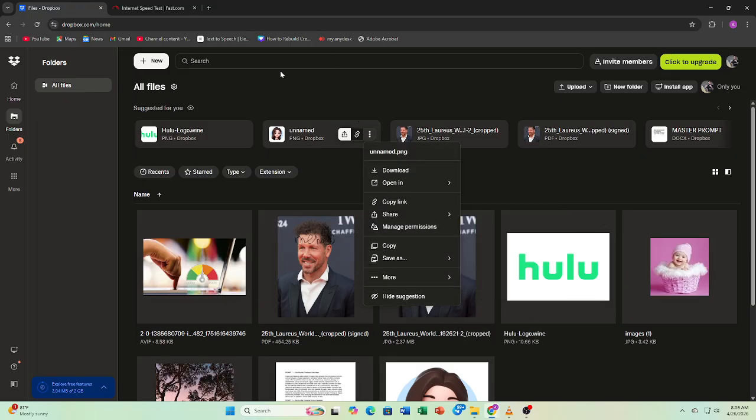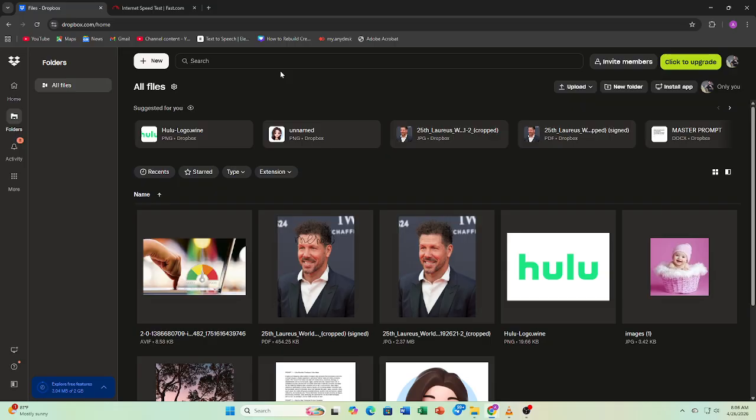So yeah, that's your complete Dropbox tutorial for beginners in 2026. Follow each step carefully and you'll be able to manage files like a pro.